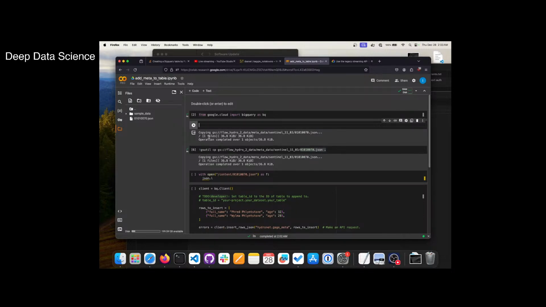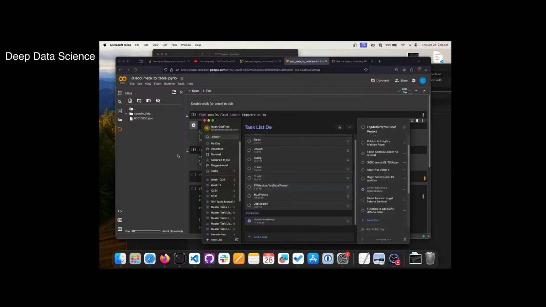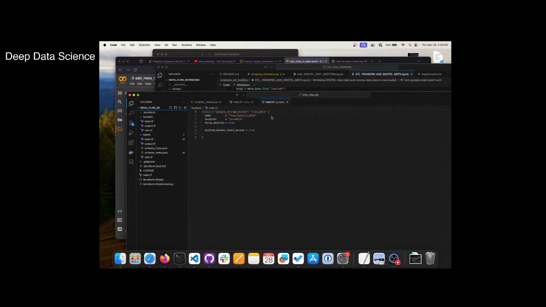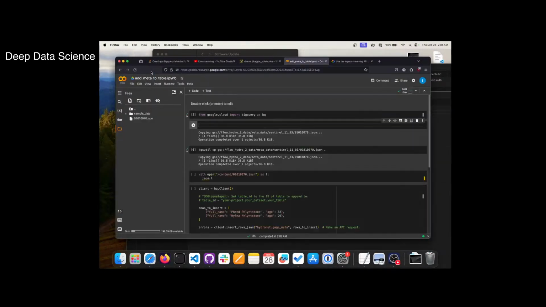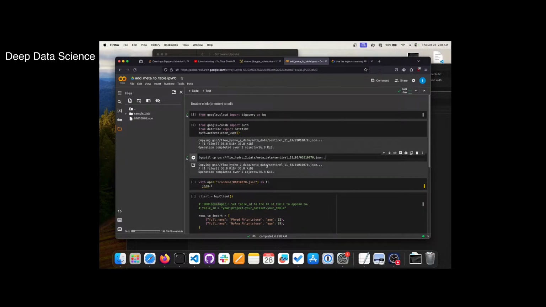Wait, what happened to my auth code? I didn't want that to be the thing that was deleted. Shouldn't have to do that, but anyways.